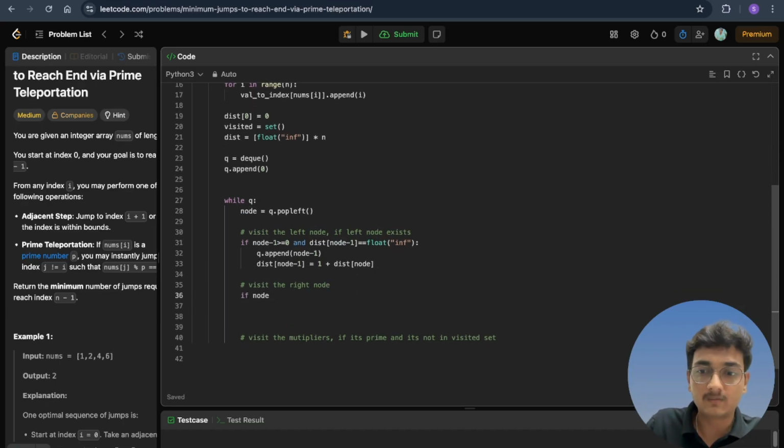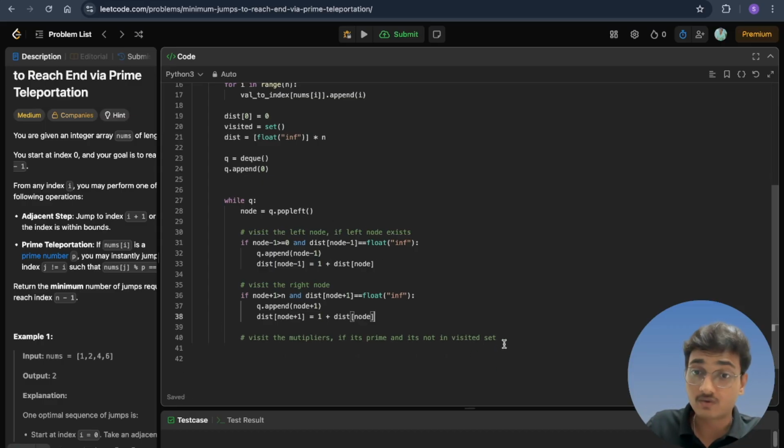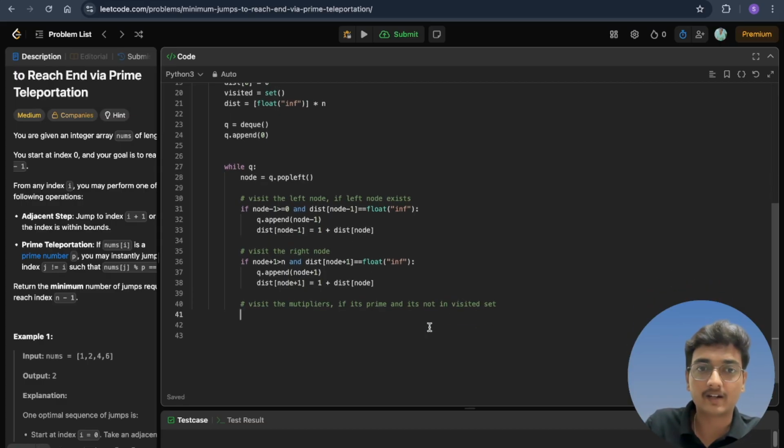So for node + 1, how will we check? It should be less than n. It's simple. If distance of node + 1 is equal to float of infinity, then q dot append node + 1 and distance of node + 1, which would definitely be equal to 1 plus distance of node. I am not explaining this again. I hope you guys got why we are doing all these things. Our code should be very clean every time, even in interviews. It really makes an impact on the interviewer.